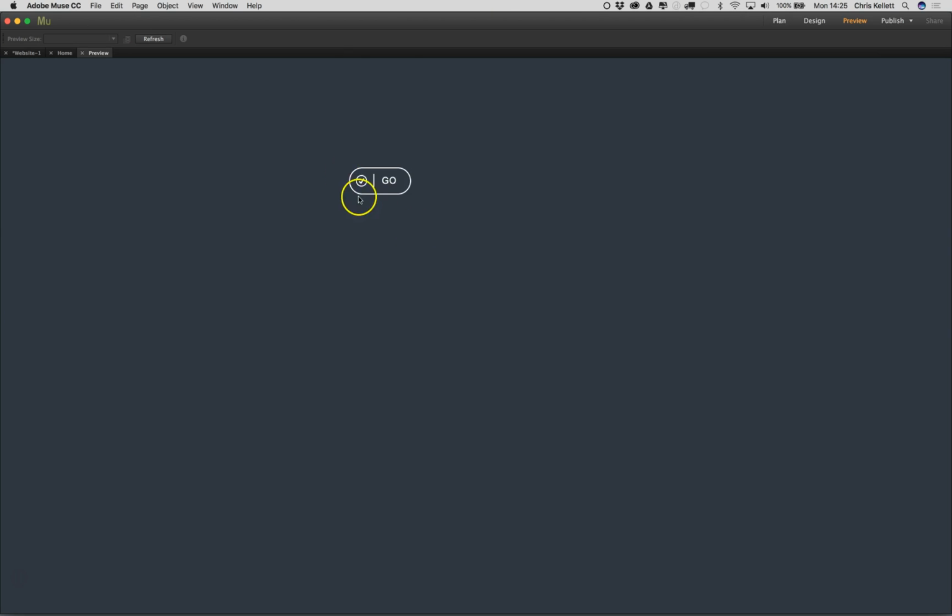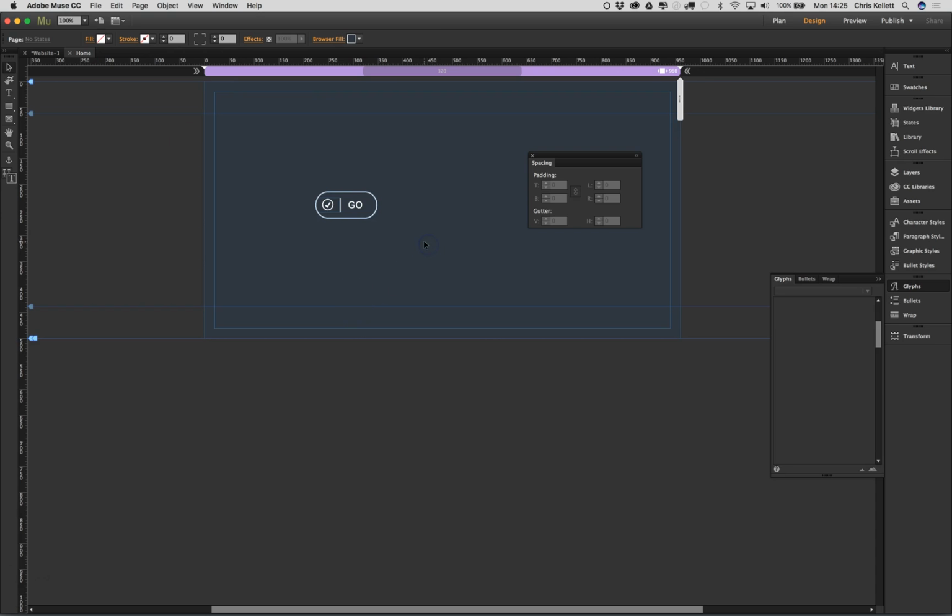And just like that, really quickly, we can go in and change this button without having to mess around moving the text in place, because we've already set it up to work pixel perfect. Okay, so that's the dark button set. Let's move on to our next buttons.